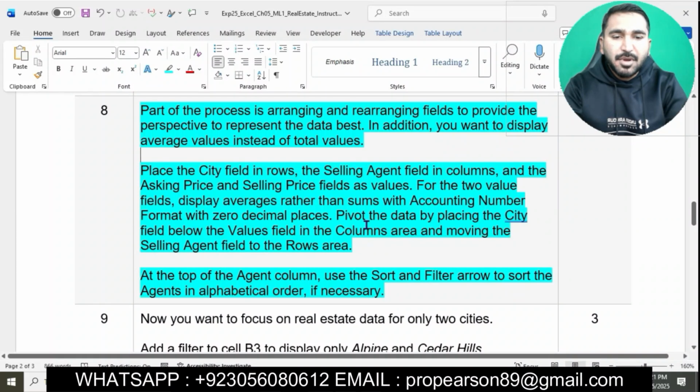Pivot the data by placing the city field below the value field in the column area, and moving the selling agent field to the row area. At the top of the agent column, use the sort and filter arrow to sort the agent in alphabetical order if necessary.